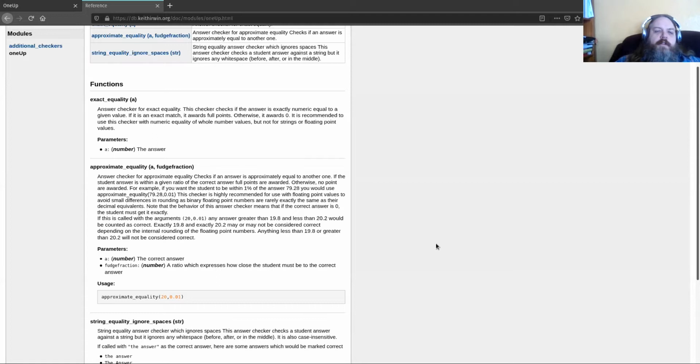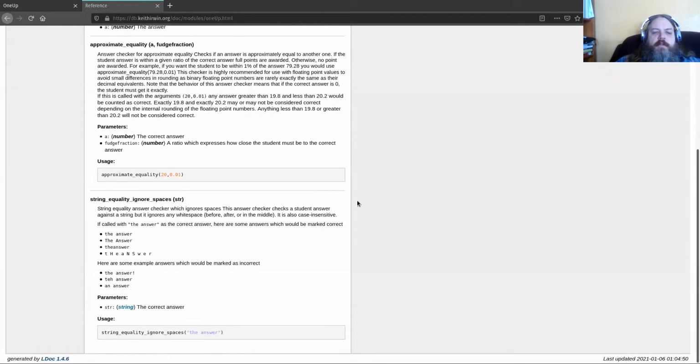Or the calculator doesn't give you exactly the same number that the computer does, and that sort of thing. So I highly recommend using this one with at least a small fudge fraction if you're doing any kind of floating point numbers. And then we have a simple string equality. It's case insensitive and it ignores spaces.